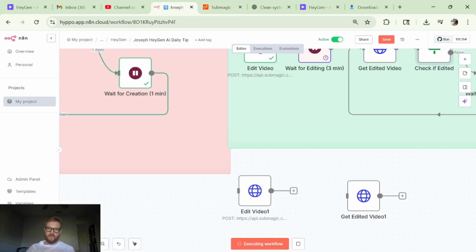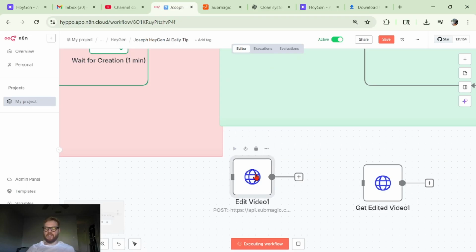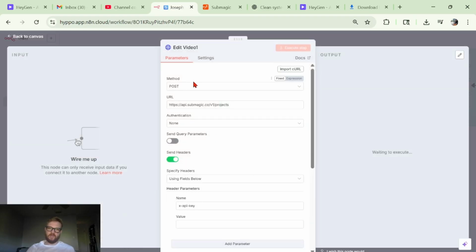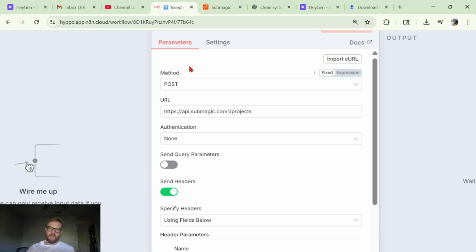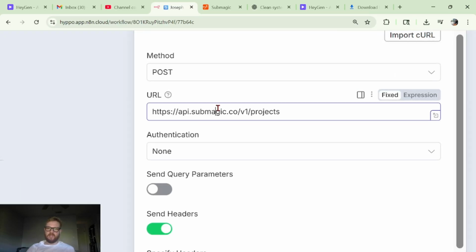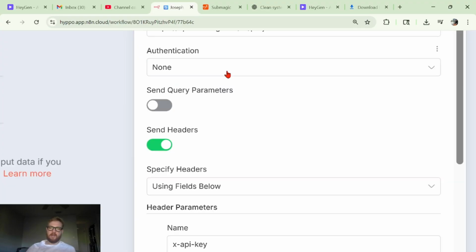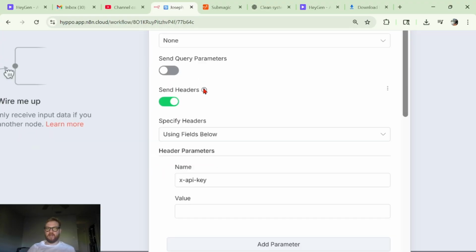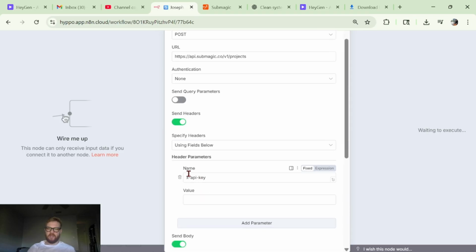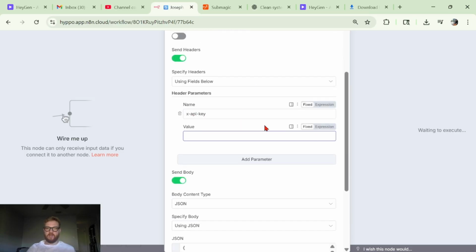For the first one, we're going to do a post HTTP request to edit the video. So you set the method as post here. Here is the URL. No authentication. Leave query off. We're going to set our headers. And the header here, this one is everything lowercase, x-api-key. You're going to put your SubMagic API key in there.